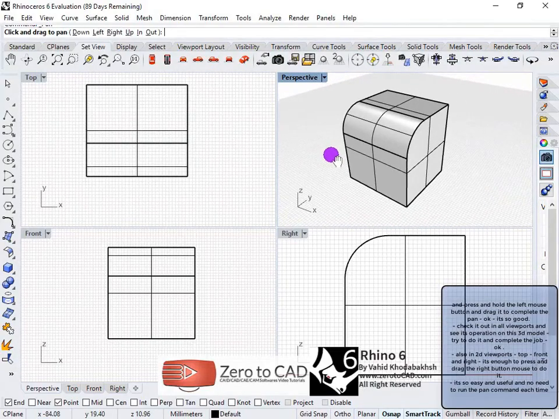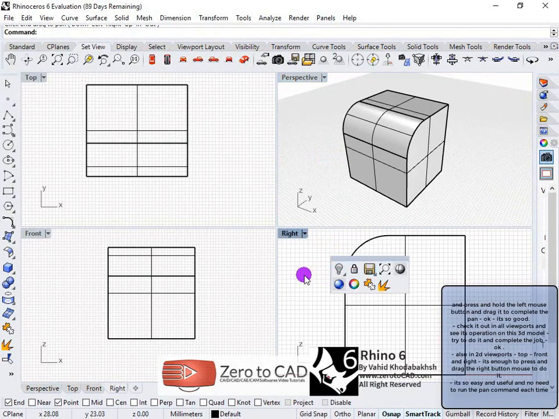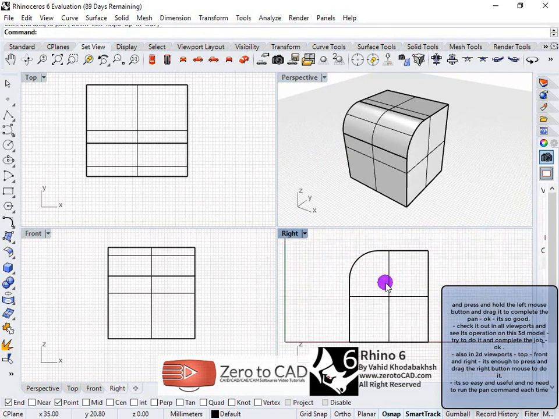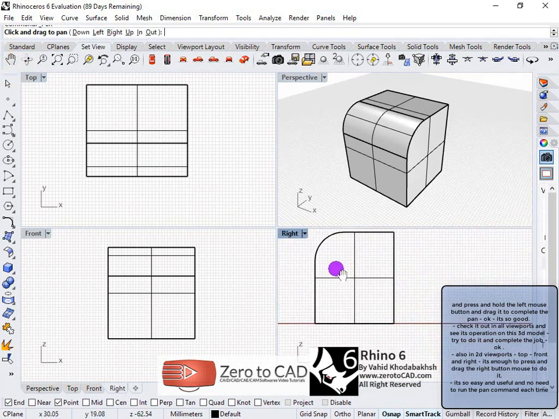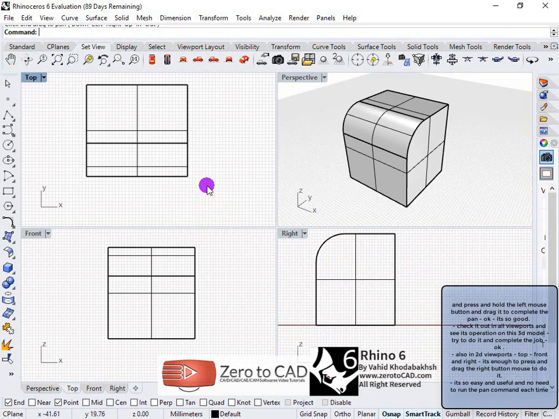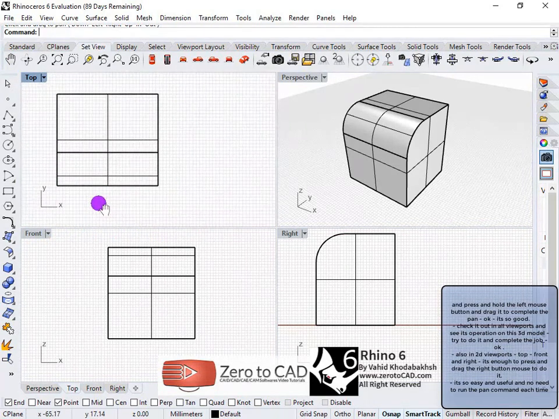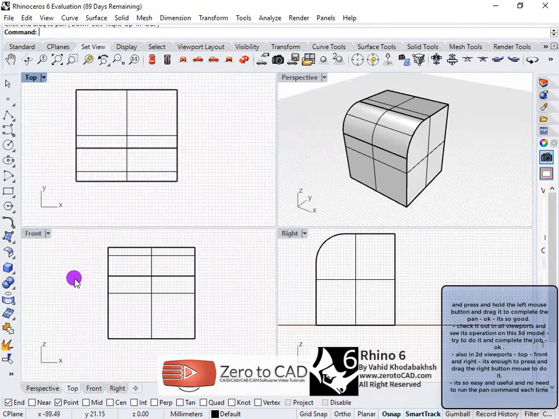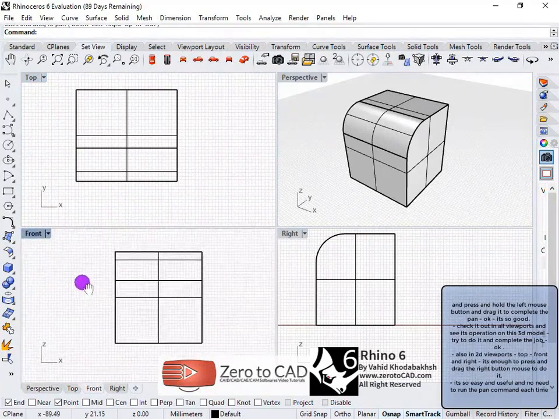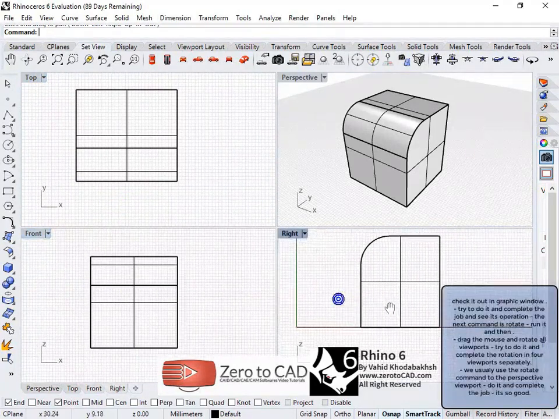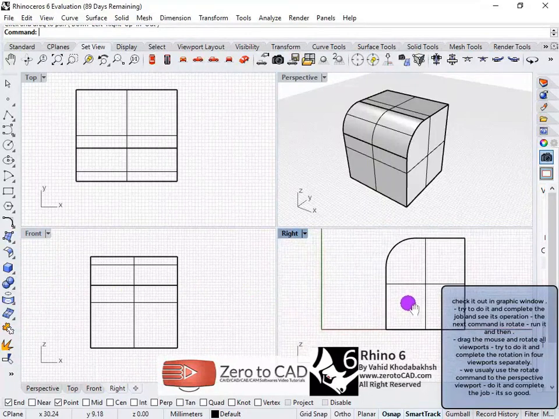Check it out in all viewports and see its operation on this 3D model. Try to do it and complete the job. Also in 2D viewports, top, front and right, it's enough to press and drag the right mouse button to do it. It's so easy and useful and no need to run the pan command each time. Check it out in graphic window.